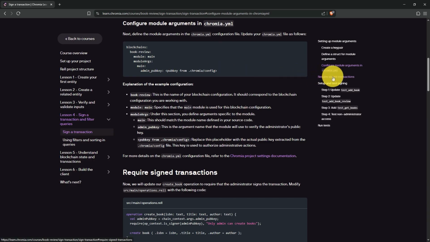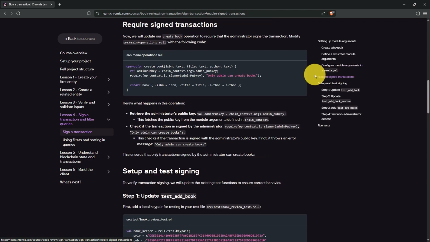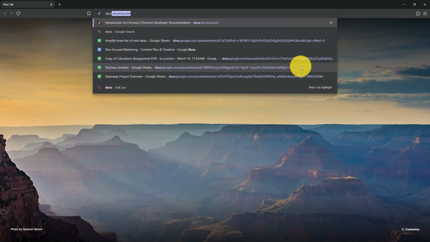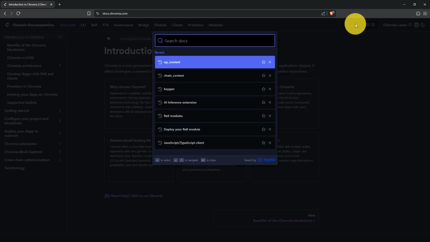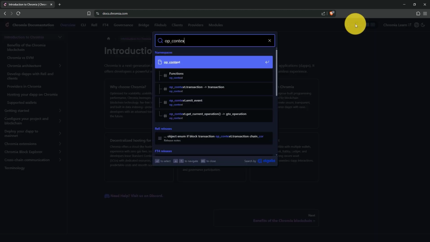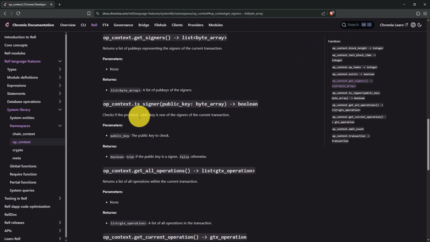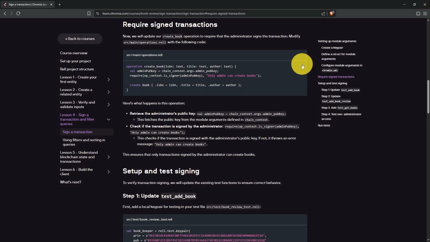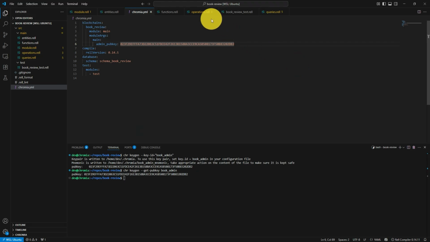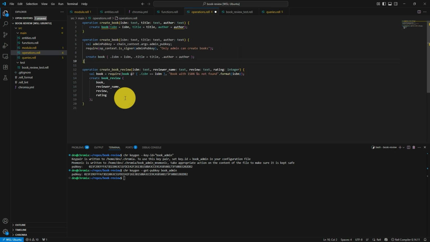Now that we've defined who the admin is, let's require that they actually sign. Just like we saw how chain context can be used to get information from Chromia YML, if we head over to the docs, we'll see that op context can be used for blockchain information, like who's signing this transaction. I'm putting it here next to it for comparison, so we can see that we're getting the admin pub key from chain context and then asking op context if the pub key has signed.